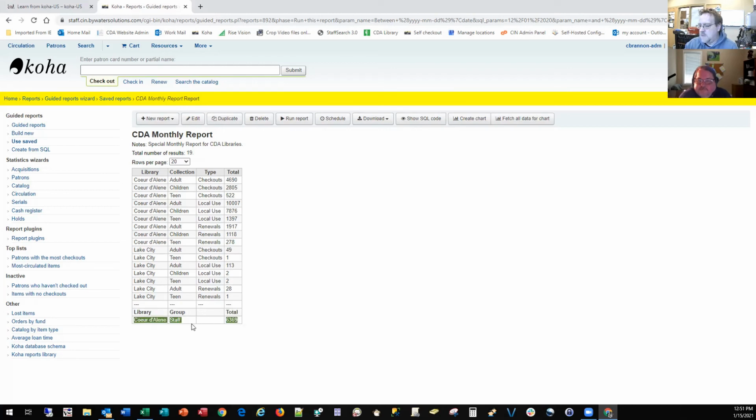How many checkouts were done by Coeur d'Alene staff, and I'm going to add self checks and things like that. So this is a good representation of how you can use union in other ways other than combining like tables.